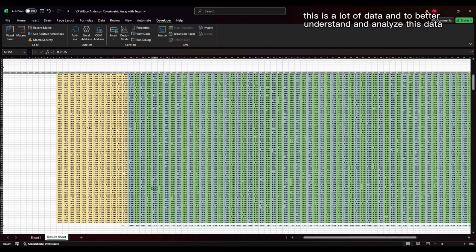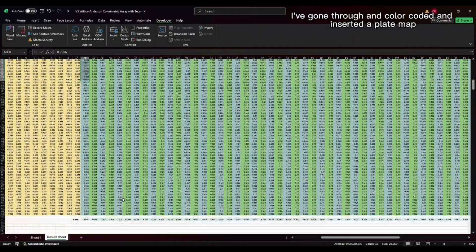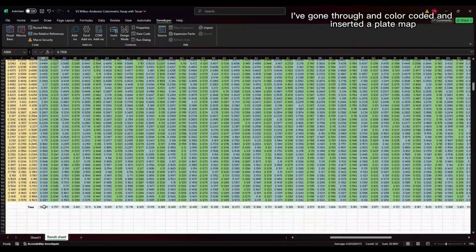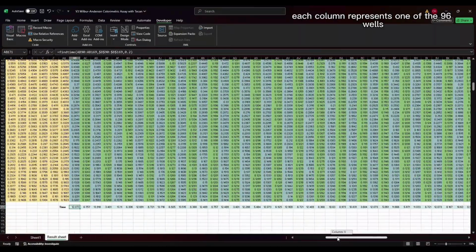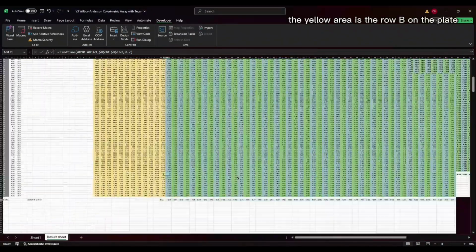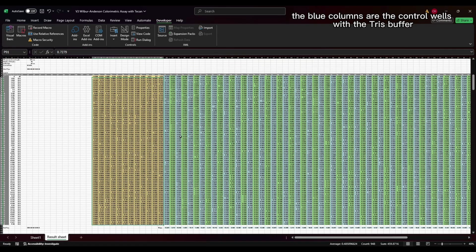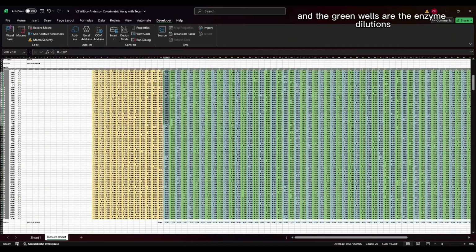This is a lot of data, and to better understand and analyze this data, I've gone through and color-coded and inserted a plate map. Each column represents one of the 96 wells. The yellow area is the row B on the plate, which is just tris buffer. The blue columns are the control wells with the tris buffer, and the green wells are the enzyme dilutions.